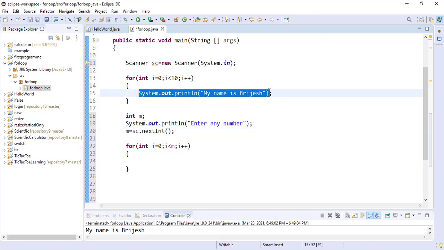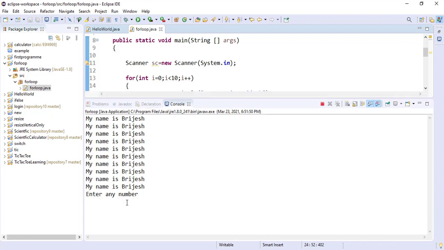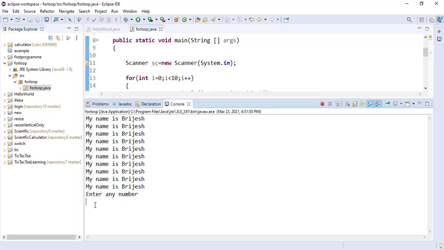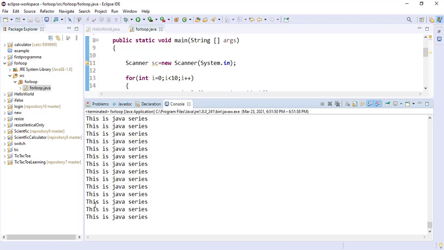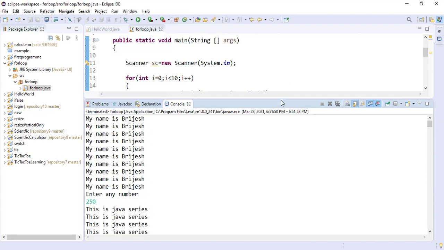So I simply take this, Control C, then Control V, and simply change the message to make it different: this is Java series. Then I press the run button, and you can see it shows a message to enter any number. Let us suppose I enter 250. So it is going to print this is Java series line 250 times. You can see this is amazing. So this is the benefit of using a for loop.